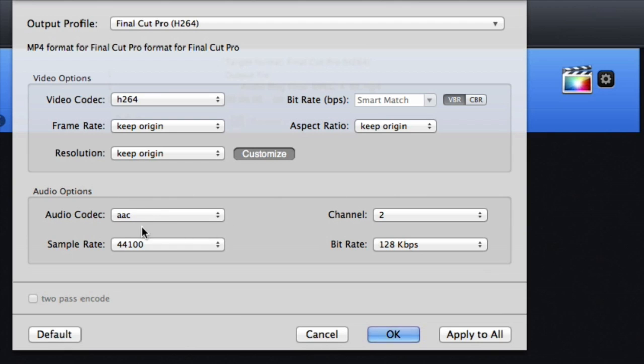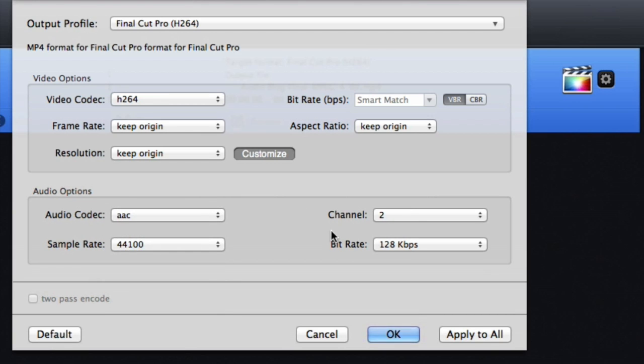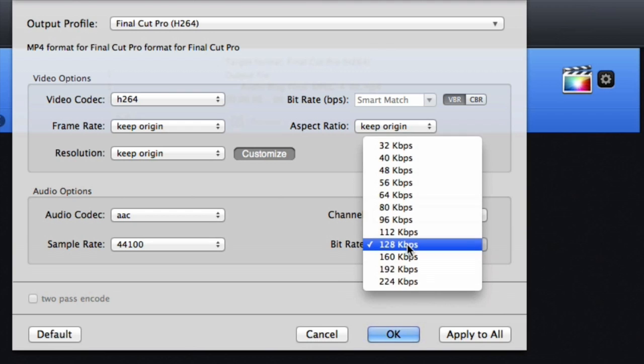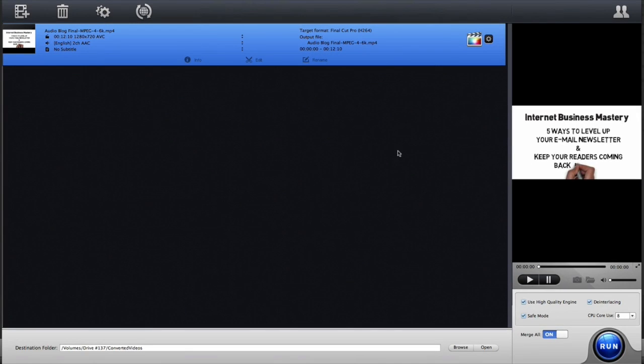Now under audio, we've got the audio codec, which is AAC. You can also choose a sample rate if you'd like. We're going to keep it at 44. You can choose your channels, which is 2, and your bitrate, which you can choose here, we're going to keep at 128 kilobytes. And that's pretty much it. We're going to hit OK.